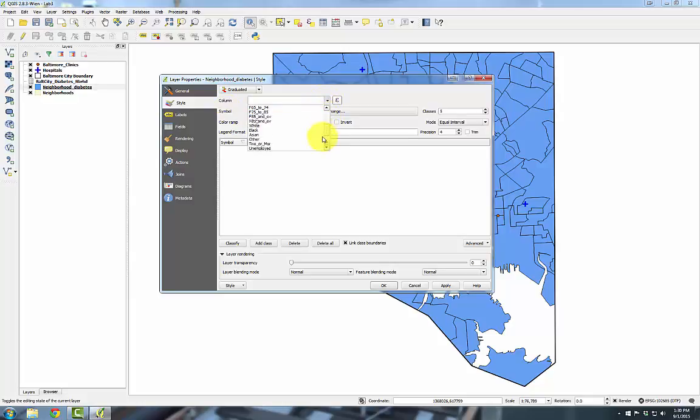I'll choose Baltimore City underscore D as the column, which has our diabetes values. Then I'll click the drop down next to color ramp, and I'll change this to reds. I'll set the mode to quantile. This method of classification tries to put an equal number of features, neighborhood polygons in this case, in each class. And I'll leave the number of classes at 5. So now I have a column for the attribute column values and a column for the legend.